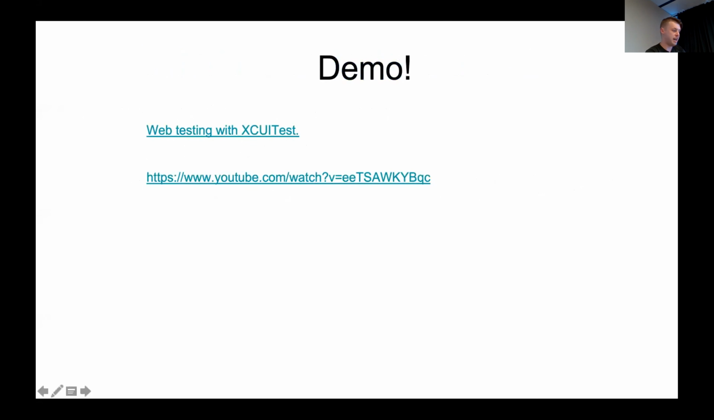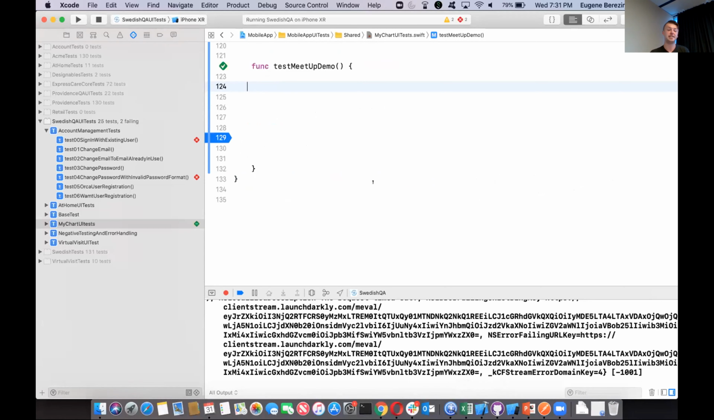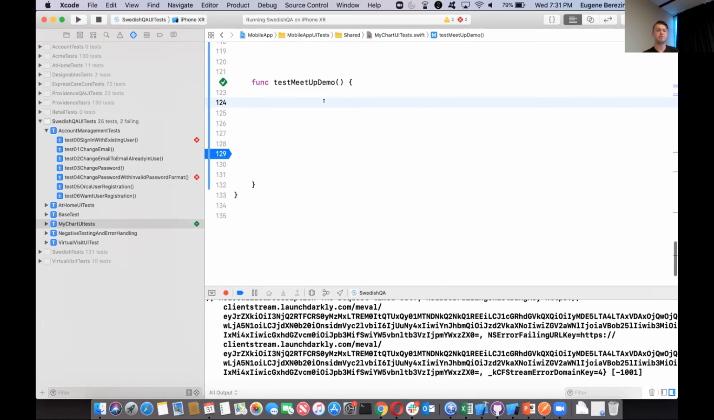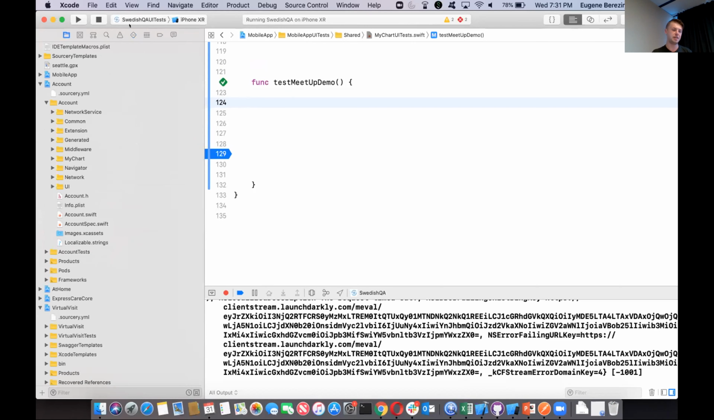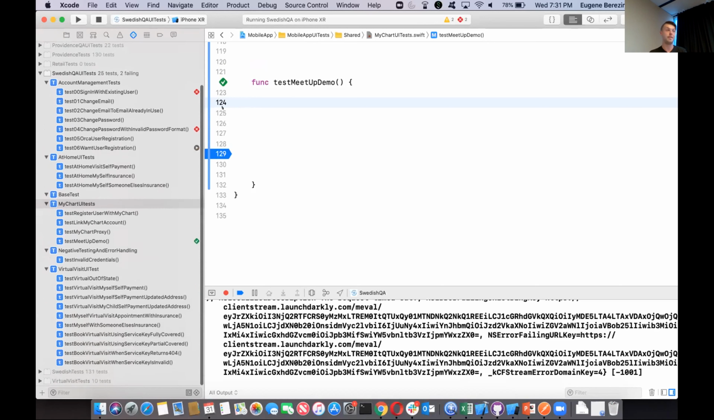And now it's demo time. For the demo, I'm going to show you how easy it is to actually create your XCUITest. For that, I prepared my little demo test. If you're new to iOS and XCUITest, in your project you see a bunch of files here. You go here and here are your tests. Then you specify which test you want to run.